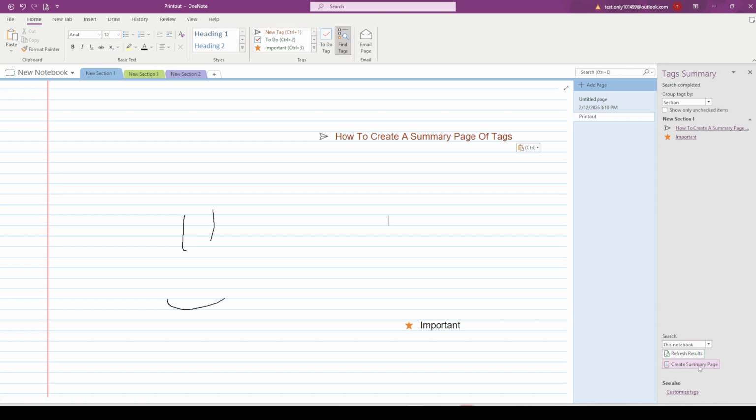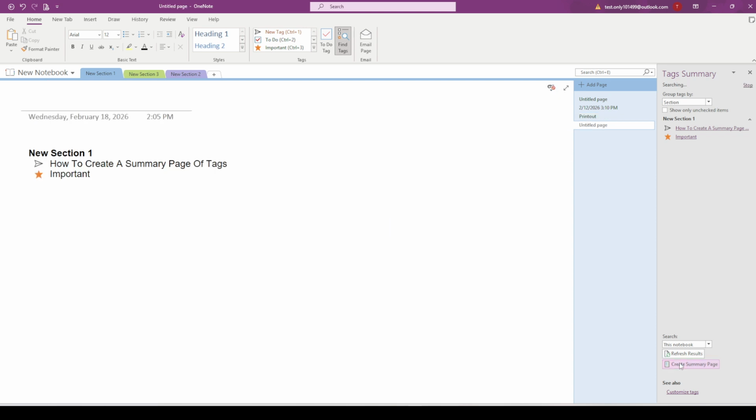In the Tag Summary pane, click Create Summary Page. OneNote instantly builds a new page that lists your tagged items. You'll see your results grouped and labeled with each entry showing the tag icon, the tagged text, and a link back to the original note. That means you can skim the summary, then jump straight to the full context with a single click.